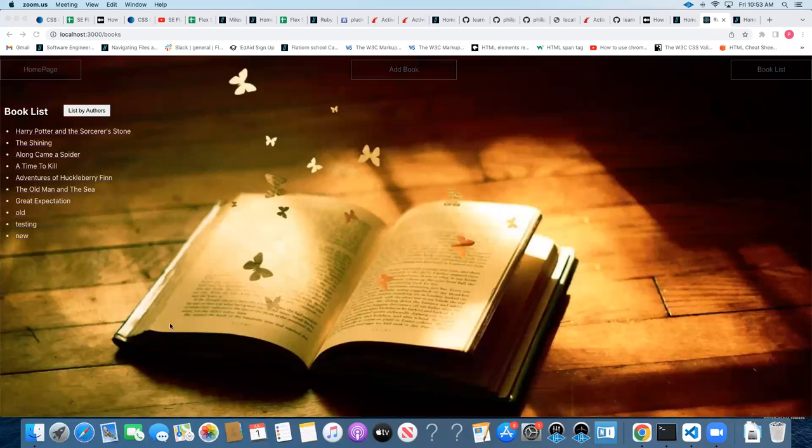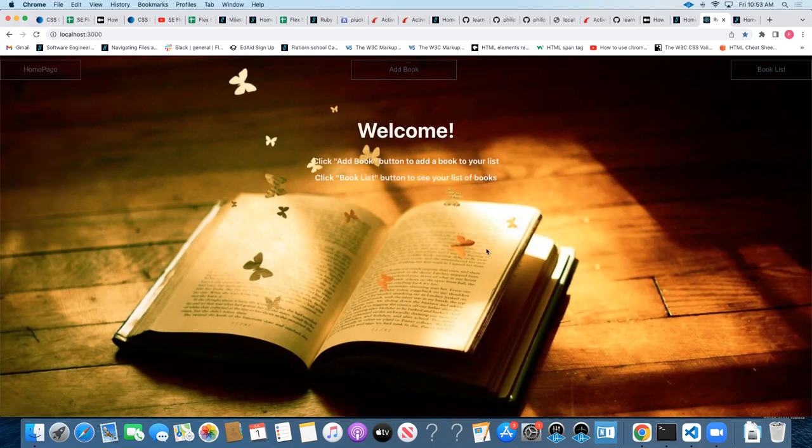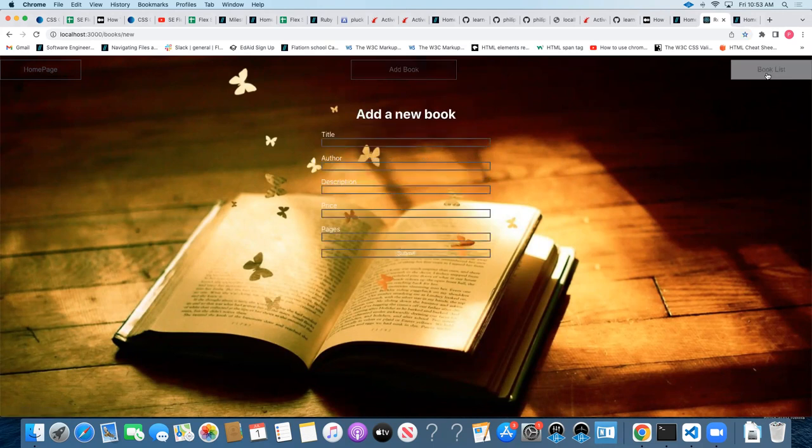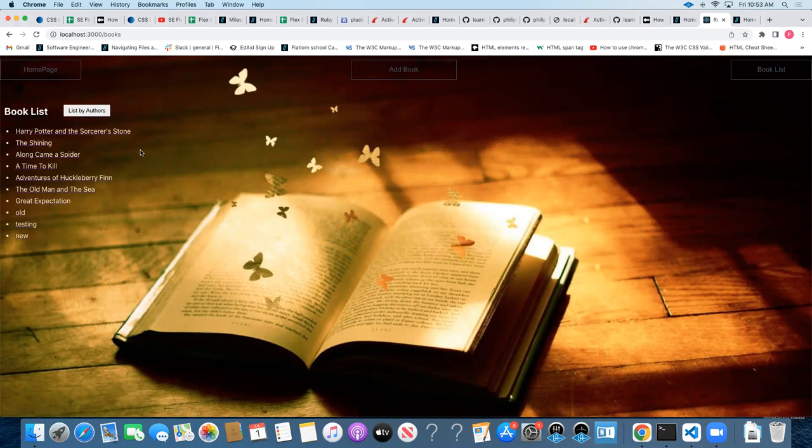This is my phase three project. So this is a simple book application. On the home page, I'm going to show here, you're able to add a book. And when you add a book, it'll get added to your own personal list.